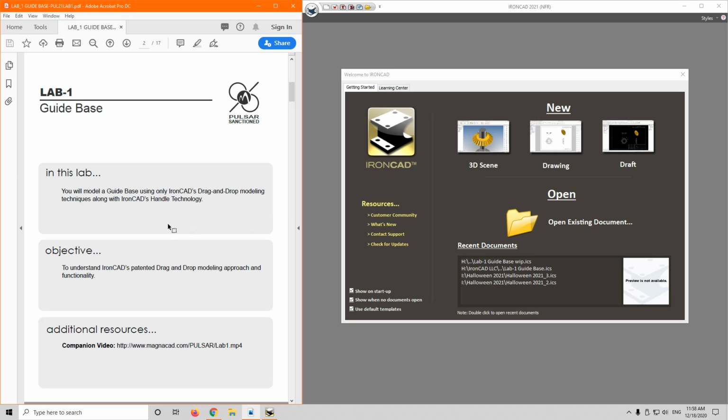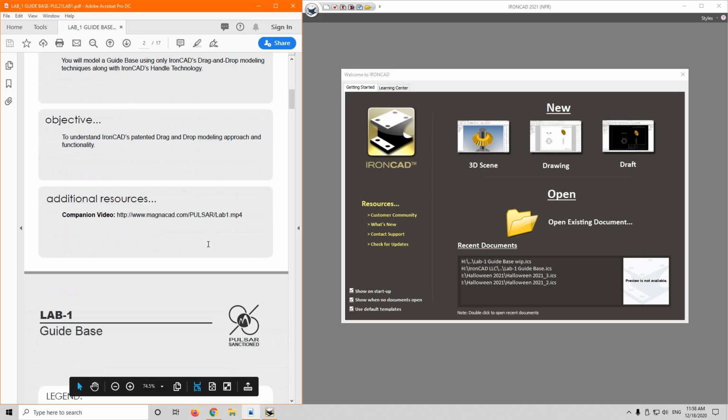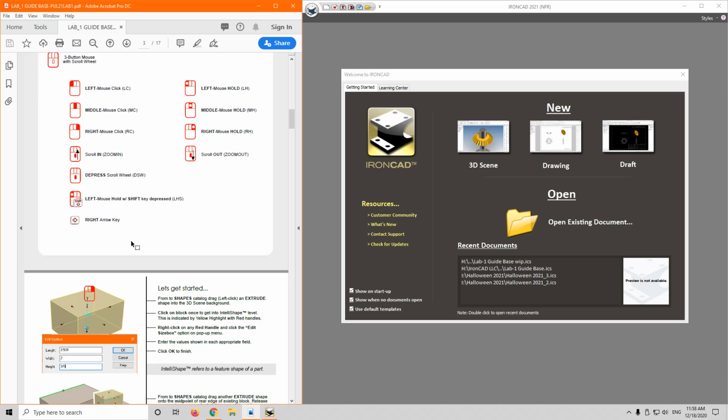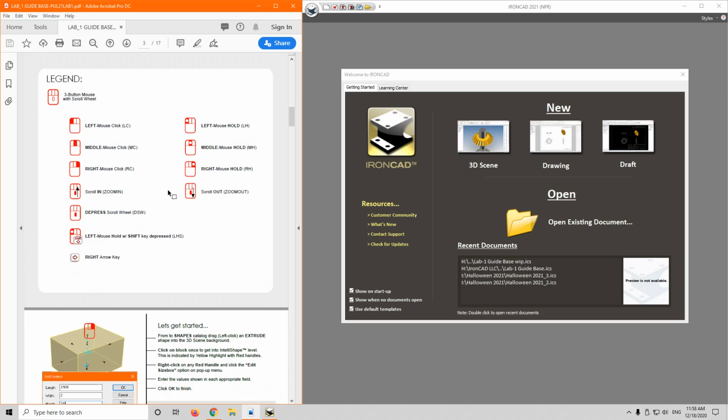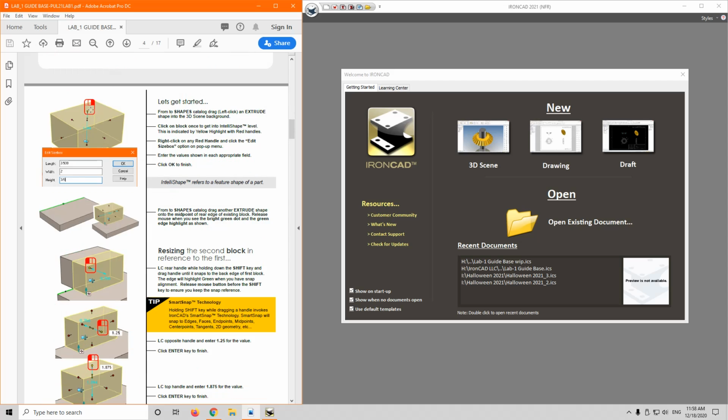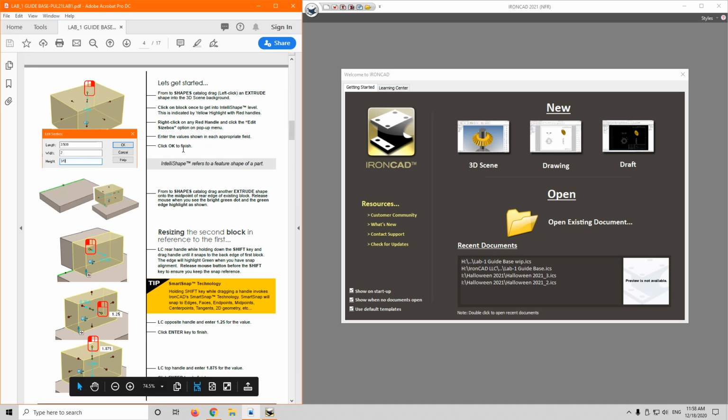This page just tells you what's in the lab, what the objective is, and if there are any companion resources available with it. Then the legend here, you'll see these icons in the tutorial. You might want to print this out to have as reference, even if you're doing it online. When we use these mouse icons, inside the box or inside the mouse is the handle it's referring to. So with that being said, let's get started.